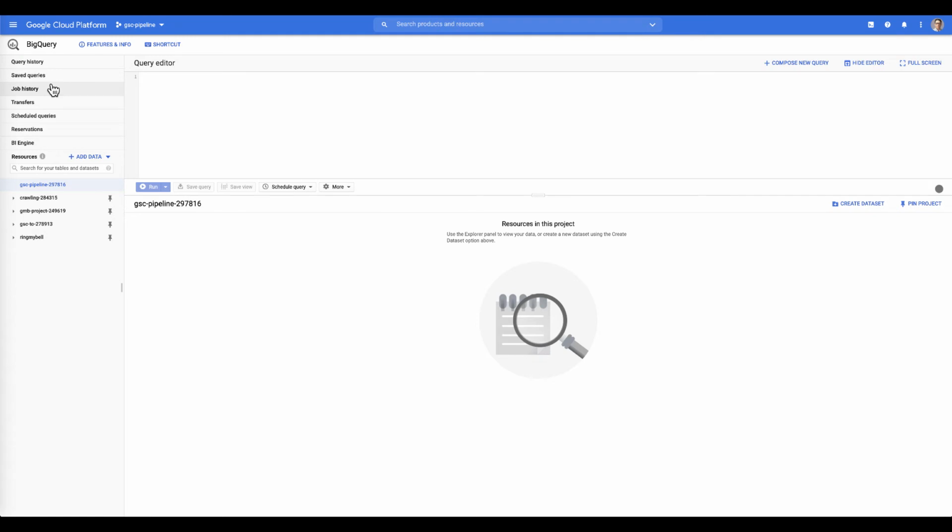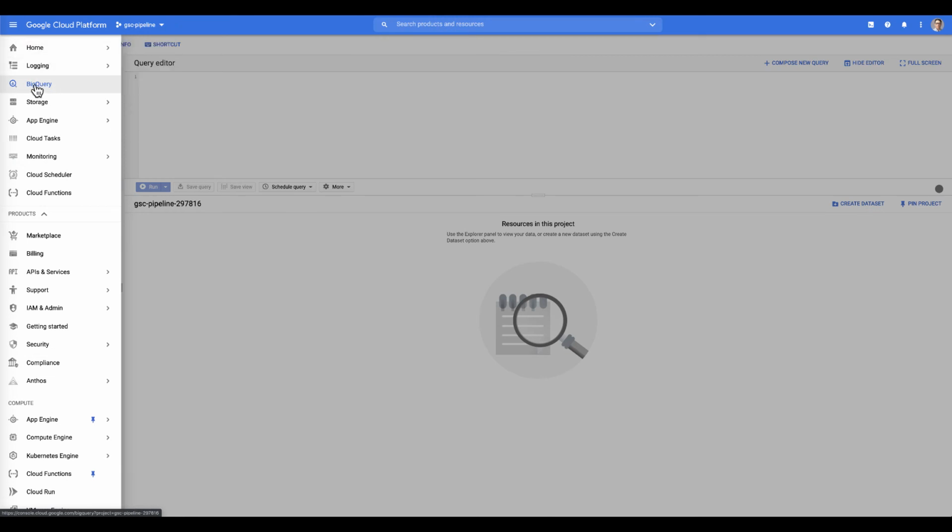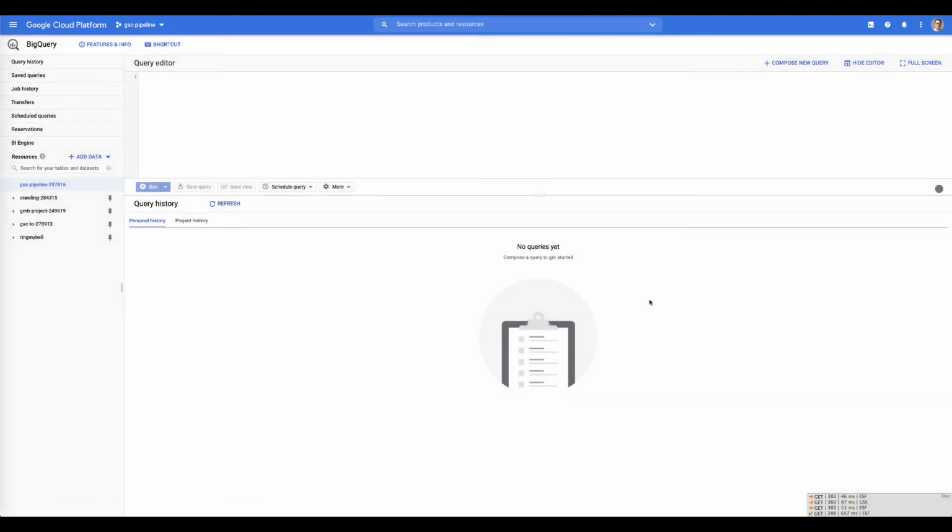Okay, so we've just set up our cloud project, we've built our OAuth consent screen, we've created our service account, we've turned on a bunch of different APIs. The next thing we need to do is set up BigQuery for success. To do that, you click your menu up here in the top left, click BigQuery, it'll open up a screen that looks like this. If you've got a whole bunch of different projects, you'll see them stacked over here on the left. And for us, we have this GSC pipeline.